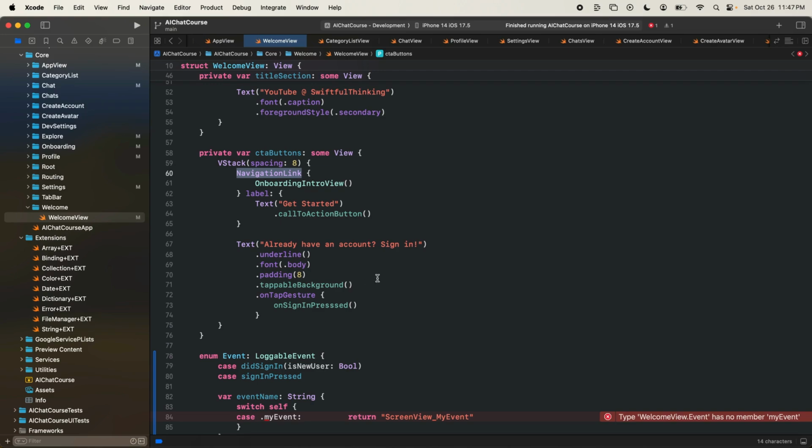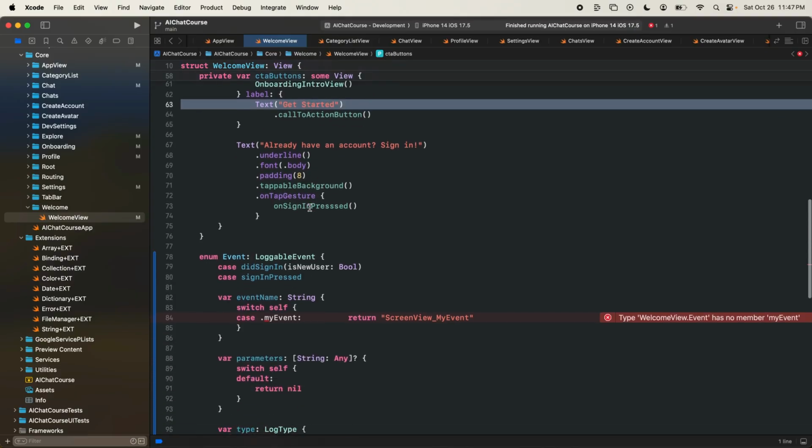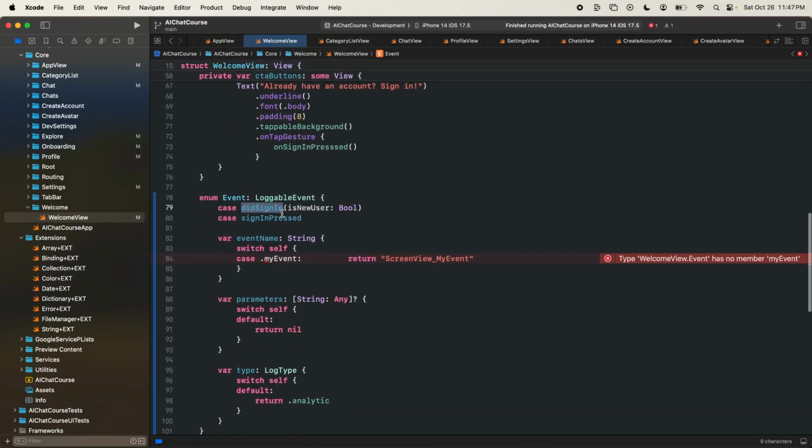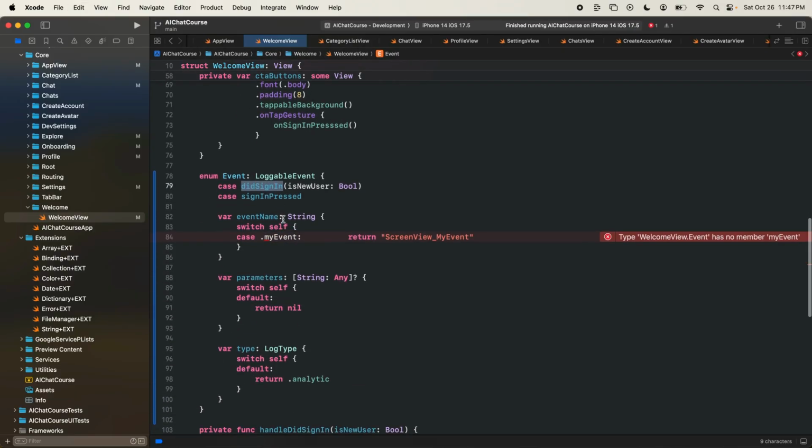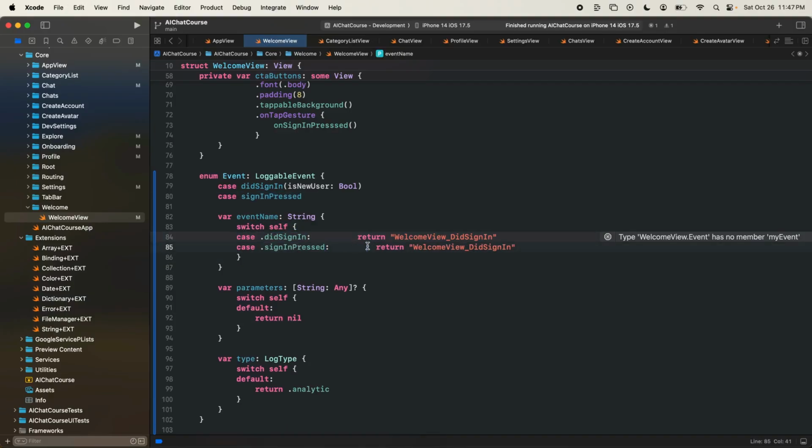But for right now, if this was our app, instead of having an analytic on the click of get started, we can just track if this screen appears. So when this screen appears, obviously it's the same thing as clicking this button. But anyway, for now, let's just ignore that. So here we have two events. Case on sign in, we'll say welcome view did sign in and sign in pressed. Welcome view sign in pressed.